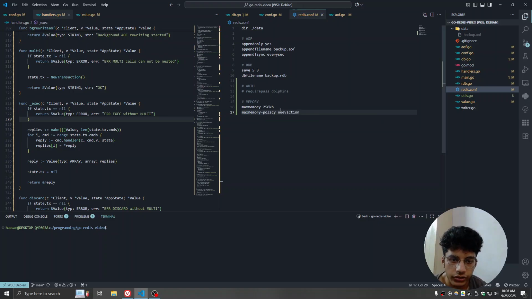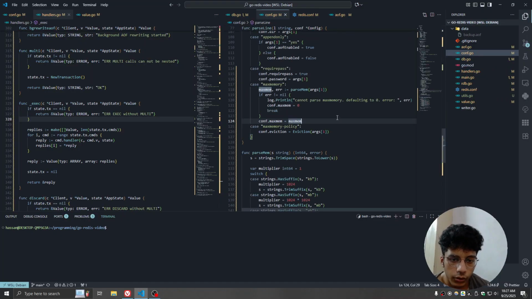Let me quickly explain this. If the eviction policy that you're using is no eviction, then Redis will not evict or delete keys in the event of maximum memory usage. It will just return an error and say we've reached maximum memory, you cannot store any more keys in this database. That's all it will do. So for now, no eviction is the best policy to use while we implement everything. Let's go back. We've configured everything in the config.